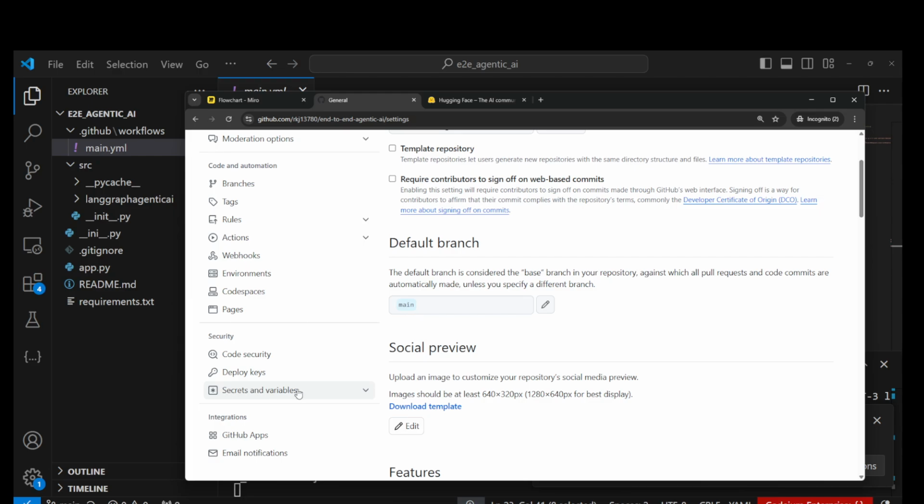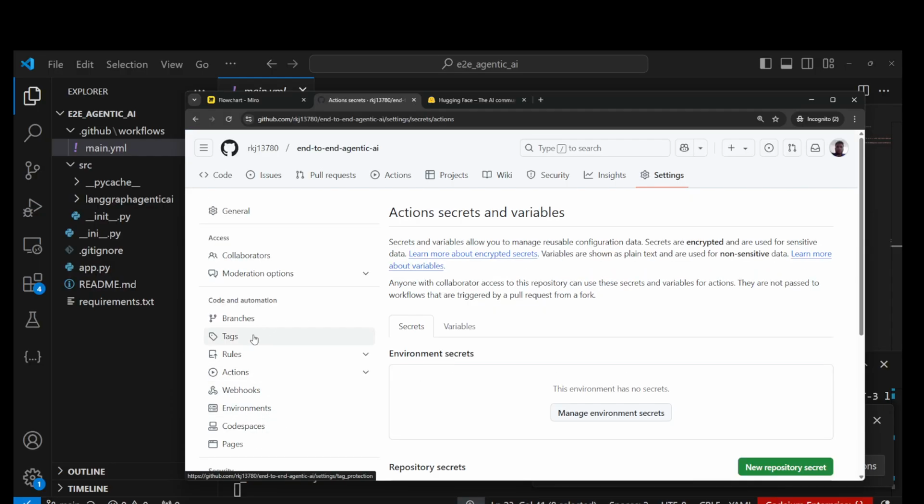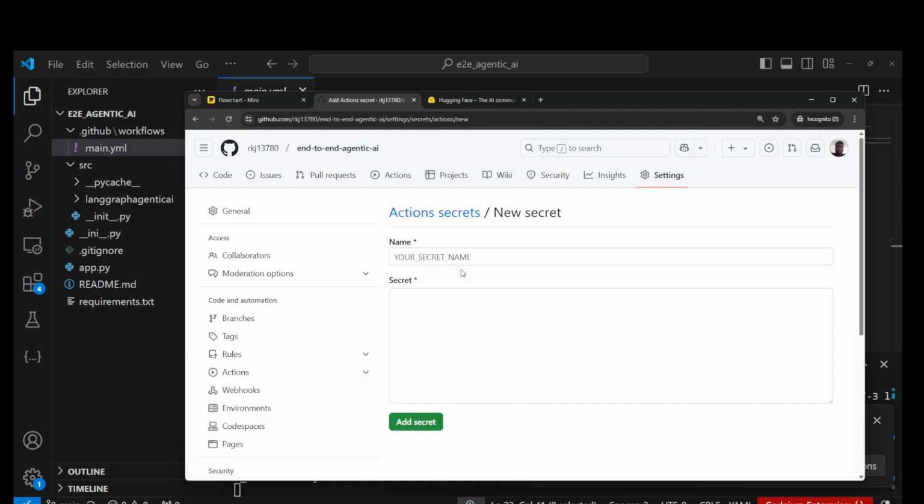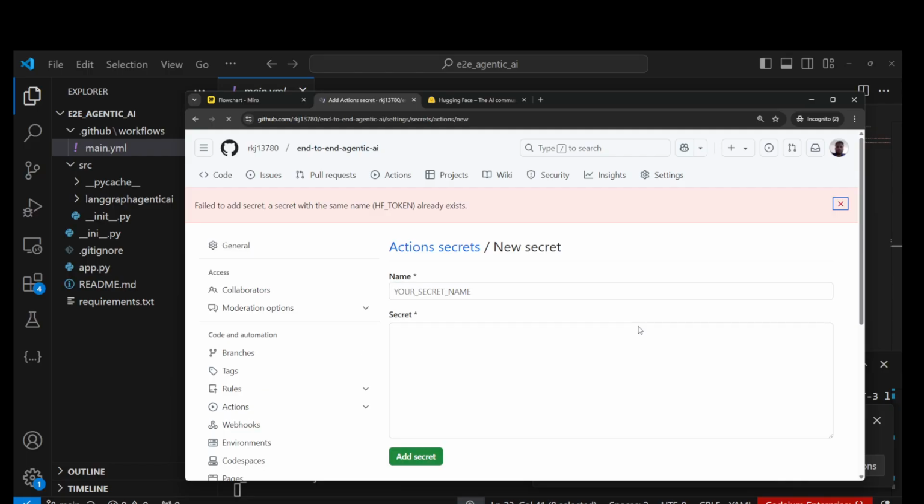secrets and variables section. And here you will be getting the actions option. This is the secrets and variables you would like to have for GitHub Actions. So here you will come and create a new token. You will give the name. I have given this Hugging Face, and this is the key. So I will add it. For me, it's saying that I already have it, so that's why it didn't add it, right?